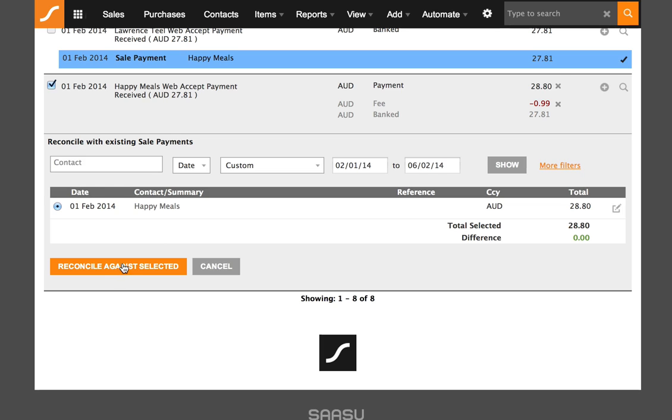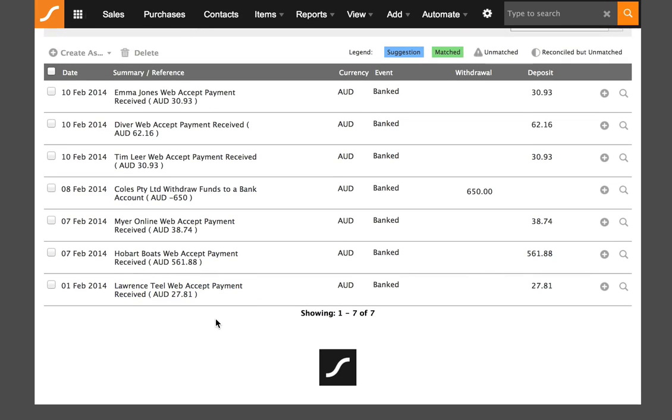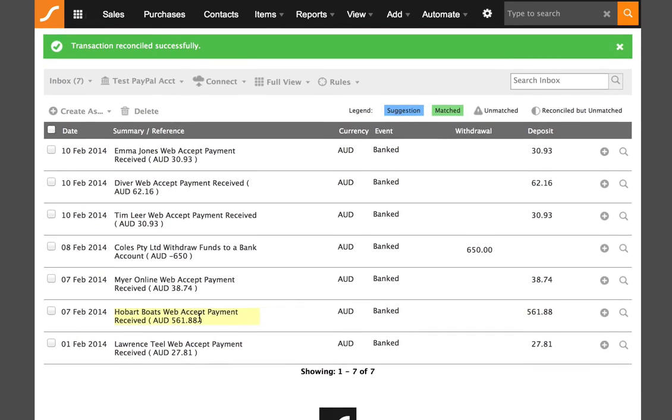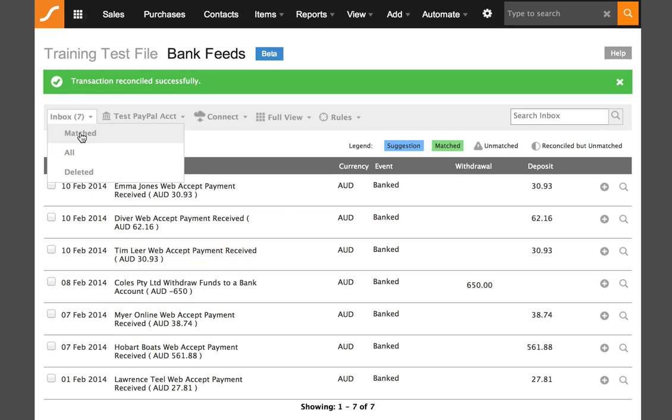I'm happy with this selection, so I will click on Reconcile against selected. And that will remove the transaction from my inbox and move it into the match section. Now I have a few more to work on. The second one is the other transaction on the 1st of February. Now let's bring up that invoice. Here it is.